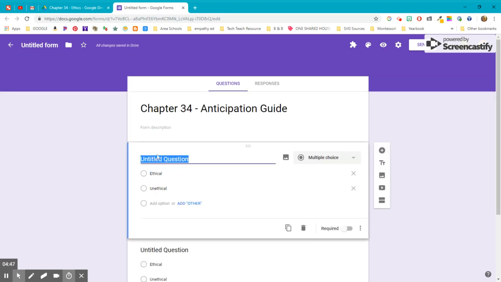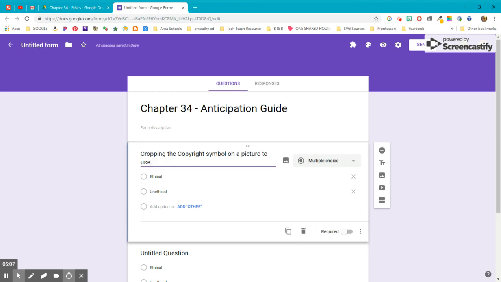I can put in whatever the situation is, copying somebody else's work or cropping out the copyright symbol on a picture to use in an assignment. Ethical or unethical, and they're going to select it.